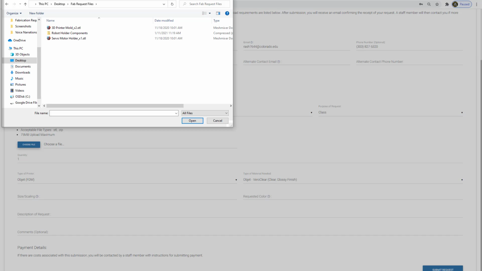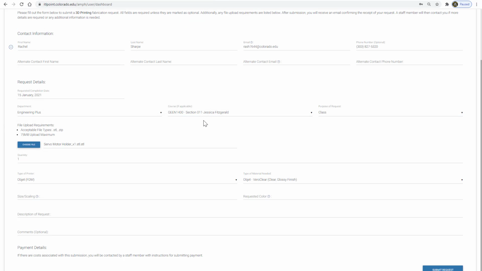So for example, if my file name was 3D printer mold, I would label it 3D printer mold _ ×2 because I wanted ×2 copies, and then servo motor holder _ ×1 because I wanted ×1 copy. That's how the naming convention works, and those are your two options. If you submit that zip folder, we will wait till all of your parts are completed to deliver them to you. If you submit them as separate submissions, you will just receive the parts as they complete.